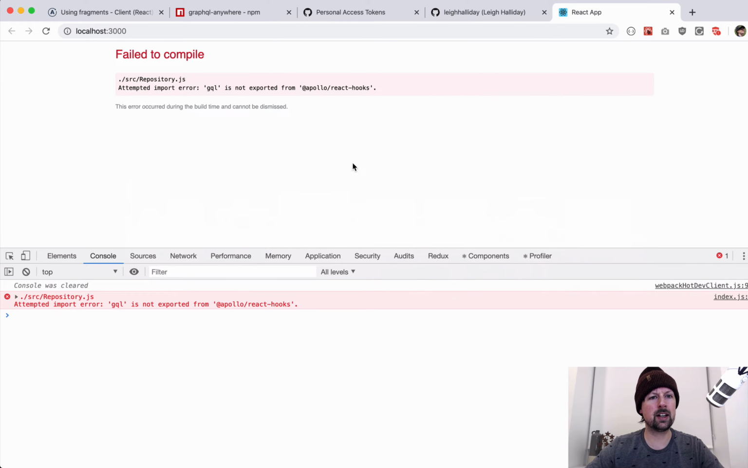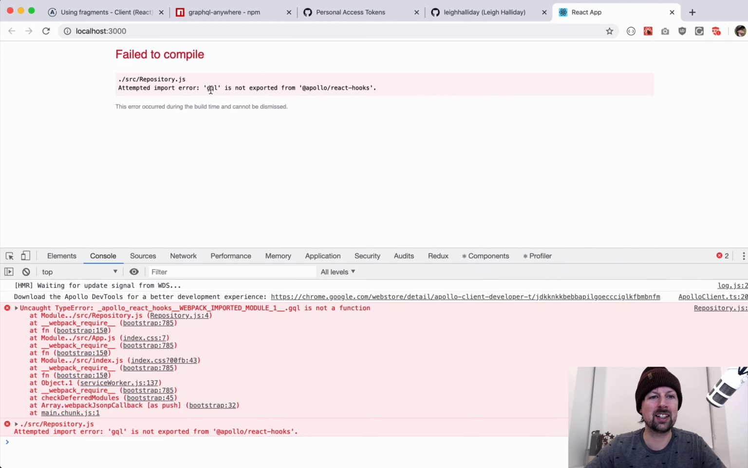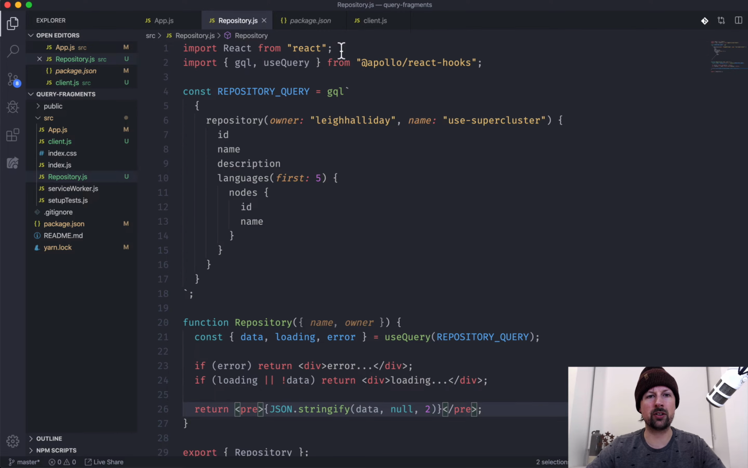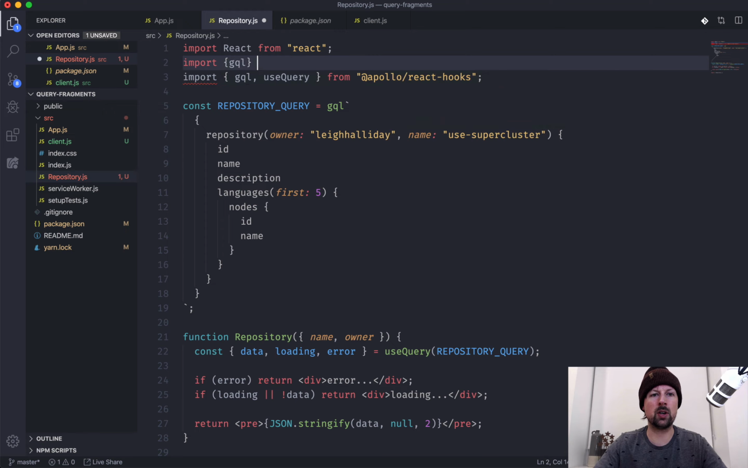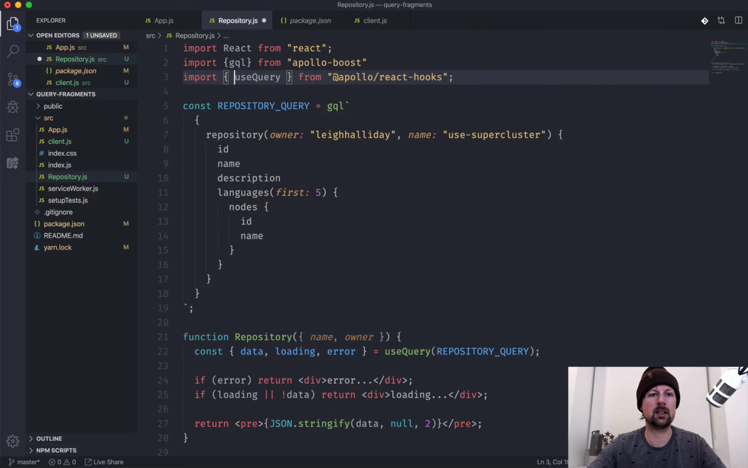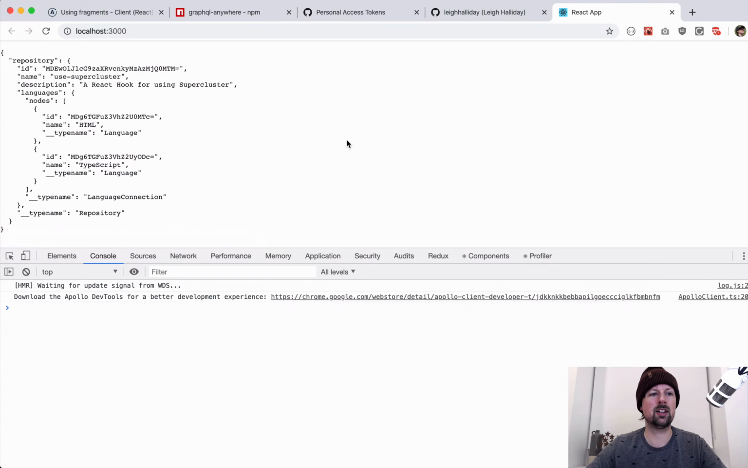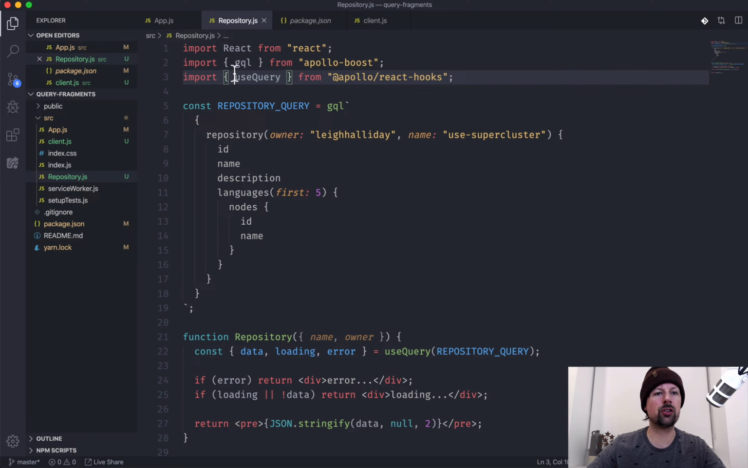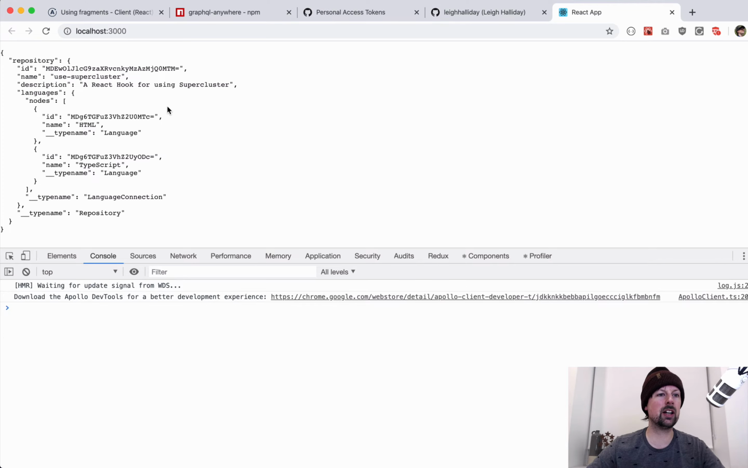So if we come back here, I knew it. gql is not from Apollo React hooks. Where is it from? Import gql from Apollo Boost. Let's try that. Excellent. Okay, so just to reiterate, gql is from Apollo Boost, not from hooks, like I so badly made that mistake before.